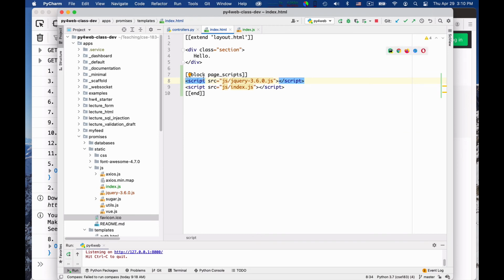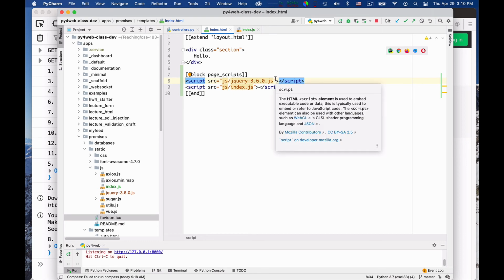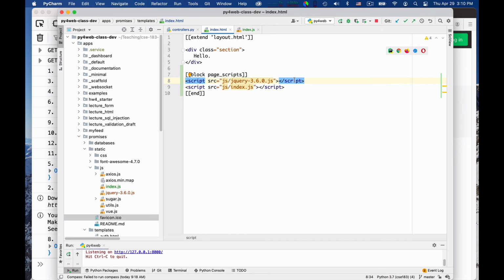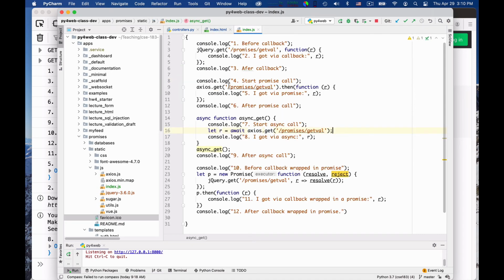I load jQuery because it's not standard. Okay, it's not loaded by default in Python Web. And then I load my index.js. And one thing you have to know, and we will come back to it, but one thing you have to know about web pages is that web pages execute material in a very greedy way. As soon as something is available, they run it. So as soon as this index.js is actually loaded, it will get to run.